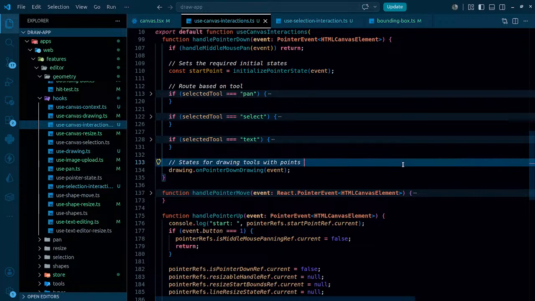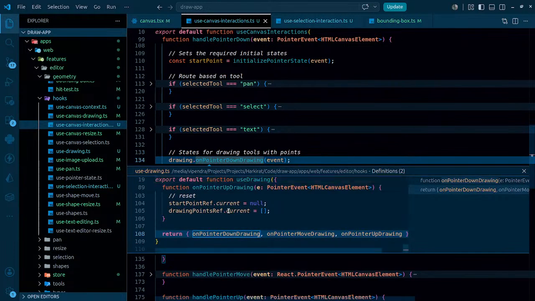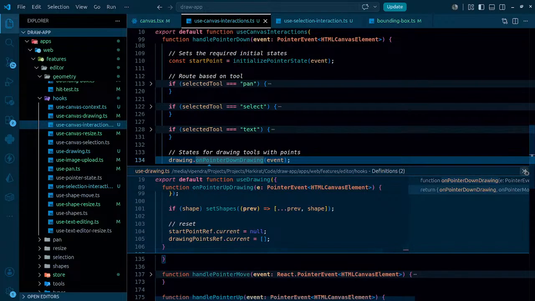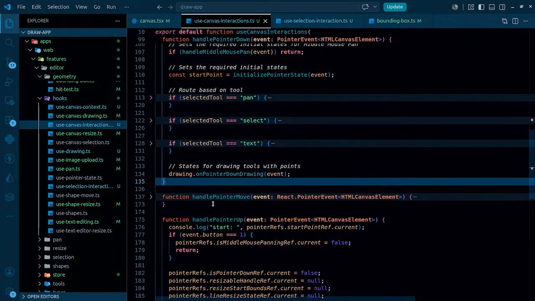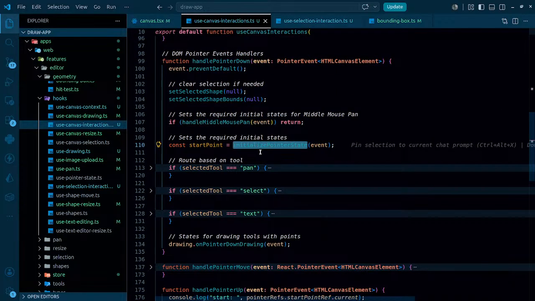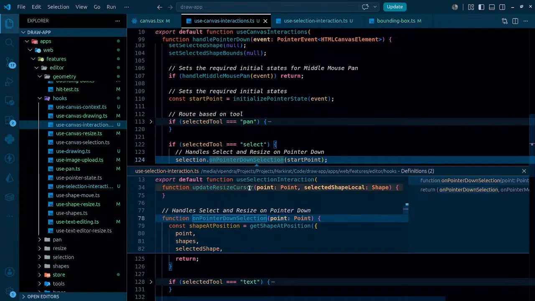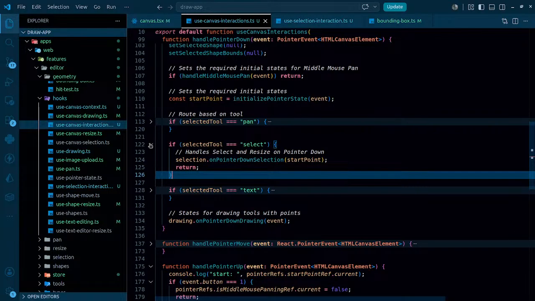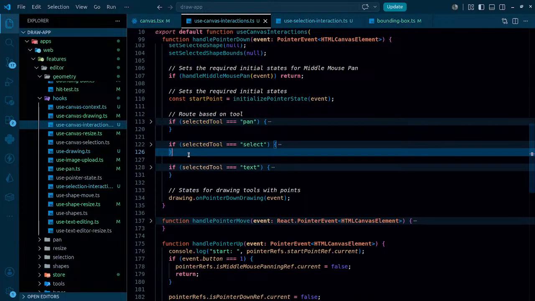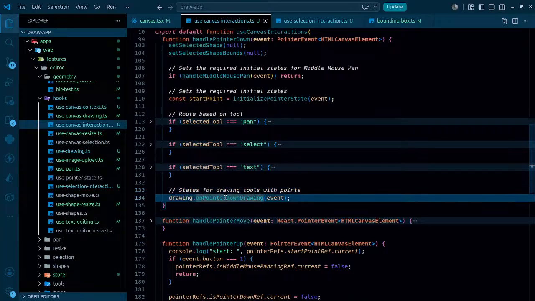So if you have a look at on pointer down drawing over here, which hook is this from? This is from use drawing. This on pointer down selection was from the use selection interaction hook, because it was getting the jobs done after selecting a shape. It may select a shape and then resize it and so on, but this particular thing is states for drawing tools with points. So let's see exactly what it is.